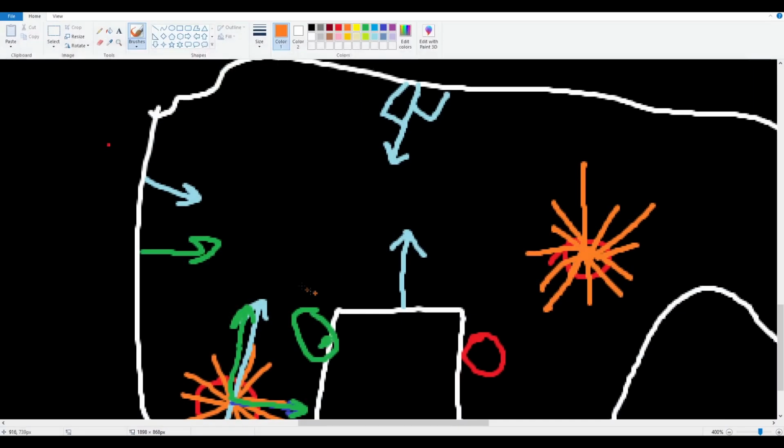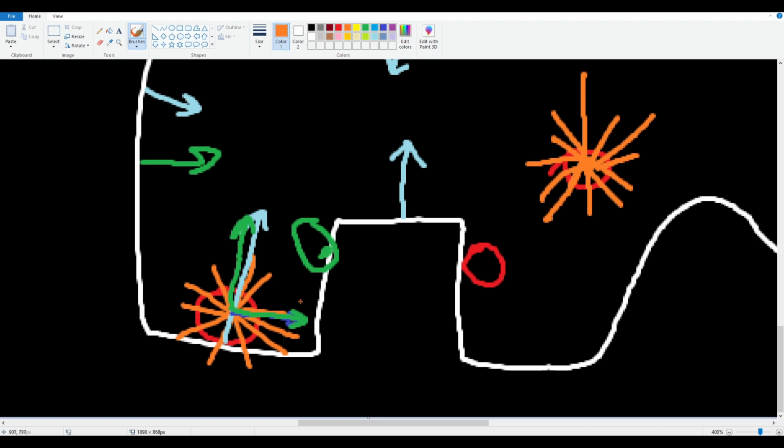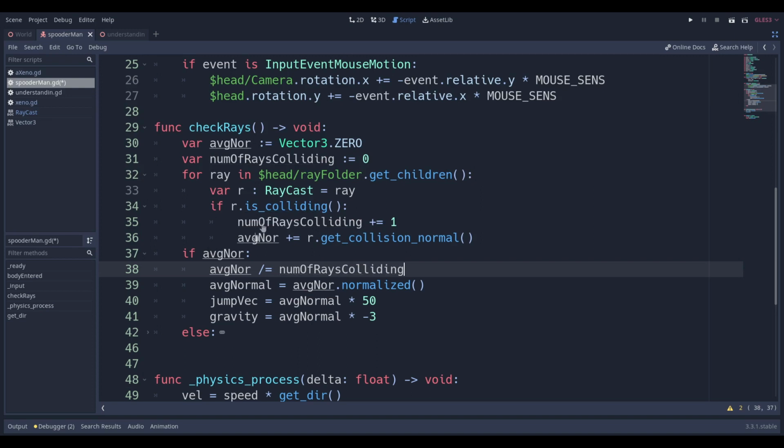So let's assume for one second that at least one of our rays is colliding with a surface and returning a normal. If any of these rays is colliding, it will make the average normal equal to something other than Vector3.ZERO. And if that's true, then we're going to make it an average by dividing it by how many things were added to it. That's how you take the average: you sum up all of the elements and then you divide by the number of the elements. So sum up all of the rays that are colliding and divide by the number of rays that collided. I hope that makes sense.